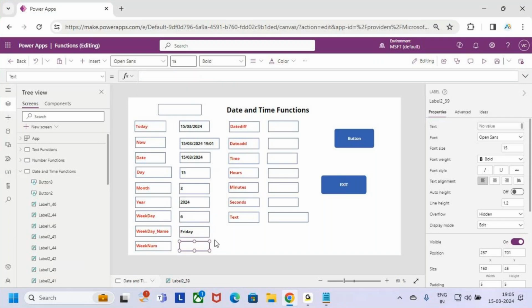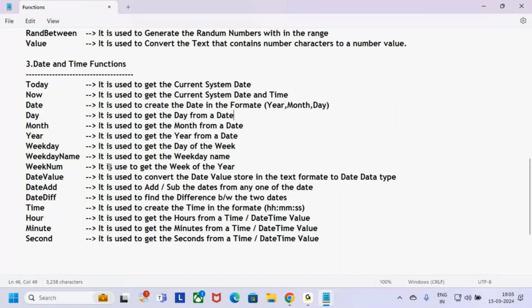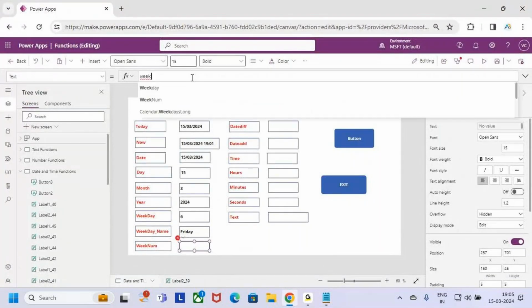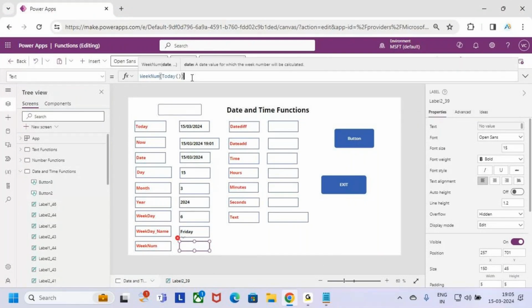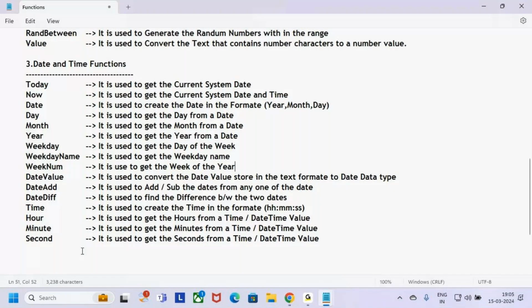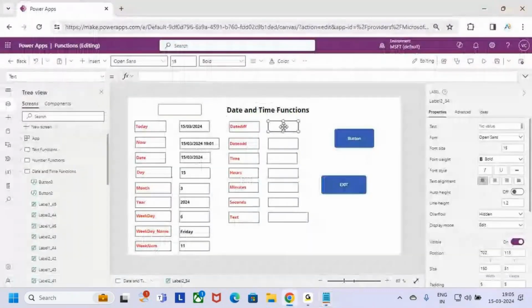And next, week number. What's the week number? It is used to find out the week number of the year. Currently in the year, on which week are we? So go and use which function here? Week number. So let me use today's date. In the current year, currently in which week are we? As I said, we are in the 11th week. In the whole year, we are in the 11th week. And next, date diff. Date diff is used to find out the difference between two dates. Let's say I have an employee joining date, guys, or let's say I have the employee date of birth. So let me go and use the date diff.